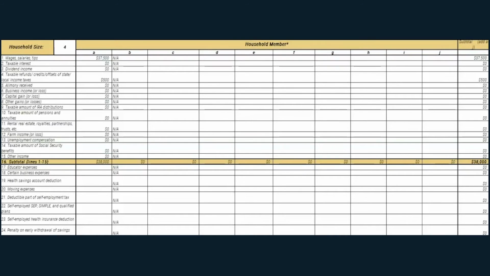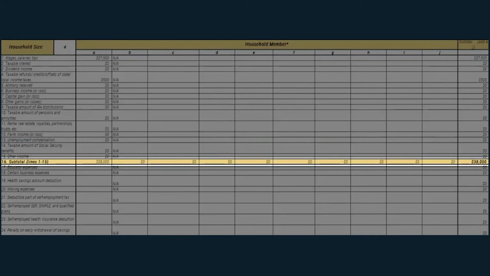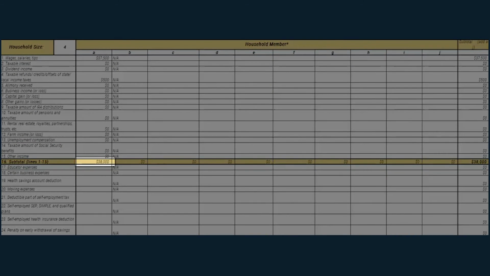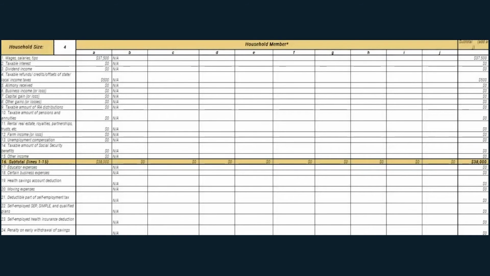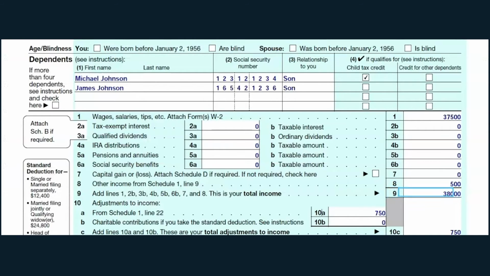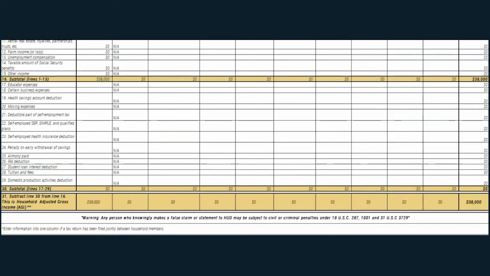Once the applicant has input all of the amounts in numbers 1 through 15, the form will automatically subtotal those amounts, and they should match the amount listed in the 1040 on line number 9. Subrecipients will also need to use the IRS 1040 Schedule 1 to answer questions 17 through 29 on the AGI tool for adjustments to income.